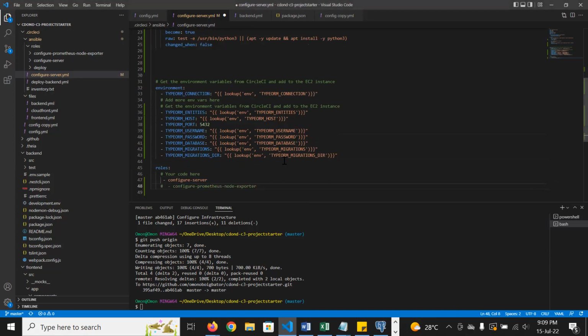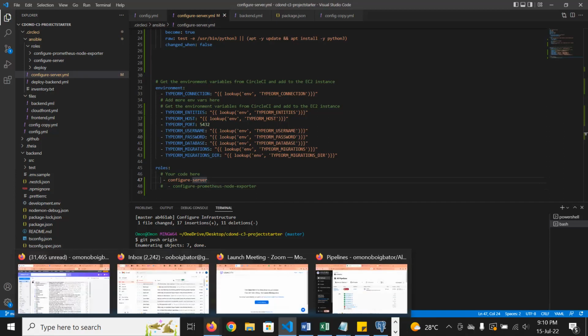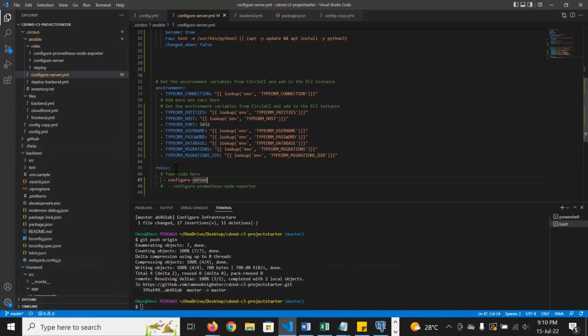Now, for configure server to work, we have to go and check the tasks, I mean the roles. Where are we now? We are in roles, configure server. Let's go and check tasks. This configure server has to be somewhere. Go to the project, go to configure server. It has to have a role. Go to roles. You can see configure server in roles. Open that folder.